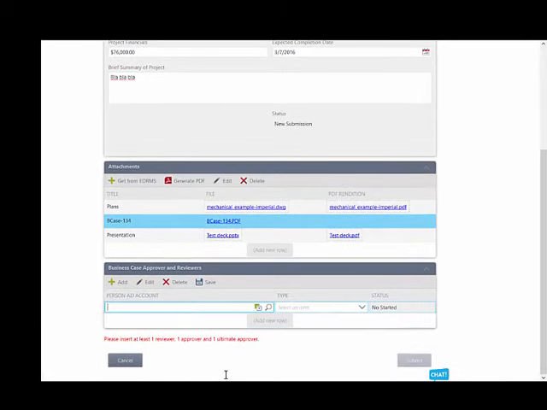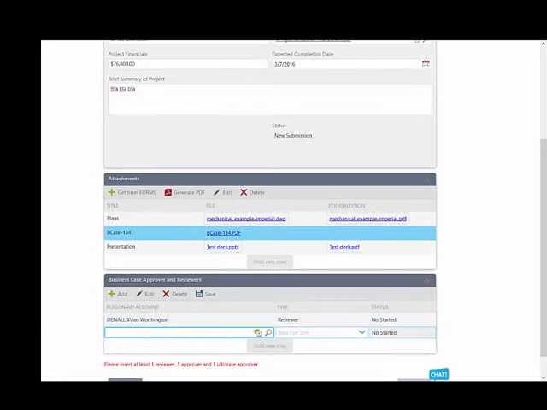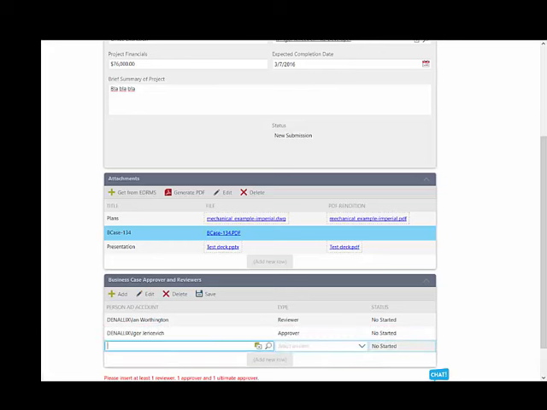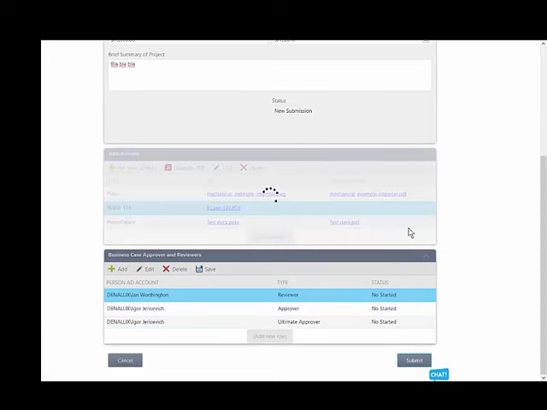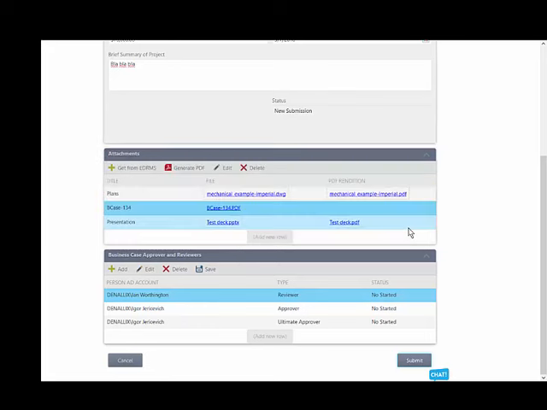Next thing we're going to do is specify the people that are going to be involved in this process. So what I'm going to do is add Ian Worthington as a reviewer. Then I'm going to add myself, for the purposes of the demo, as one of the approvers, and I'm going to add myself as well as the final ultimate approver of this particular business case. So now that I have my documents, I've specified the people that are involved, I'm now ready to submit this off. So let's go ahead and submit it, and thereby start the business process that is then going to take place.